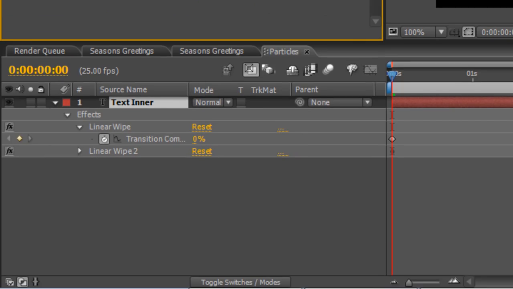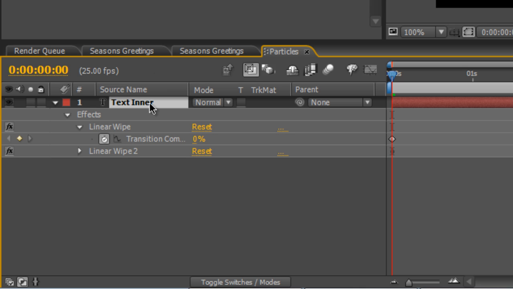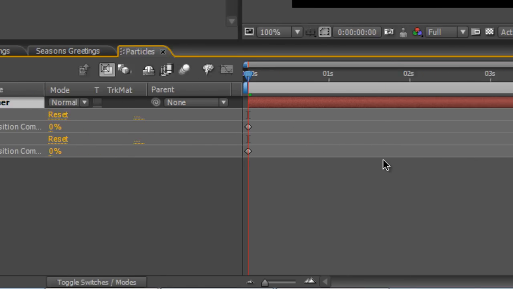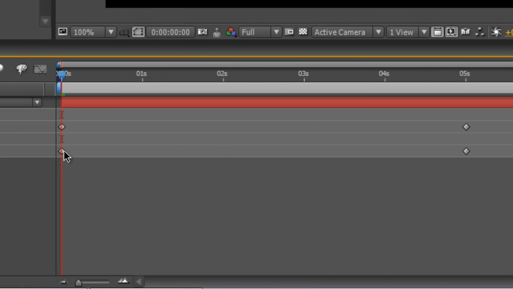And I also want to reverse the keyframes. So if we select the text inner layer again and tap U, it brings up the keyframe values. So I just want you to swap the keyframes that we created at the 0 and 5-second mark, and just swap them round. So the end keyframe is now at the 0-second mark and the starting keyframe is at the 5-second mark. Now what that actually creates is a very, very thin transition effect, and this is what we're going to use as our particle generator.